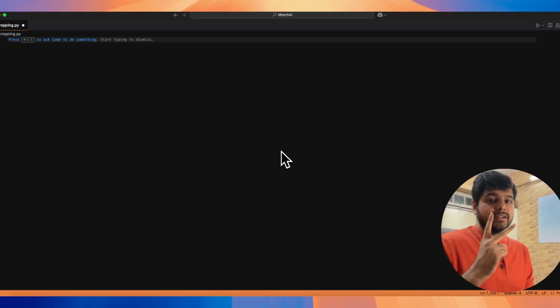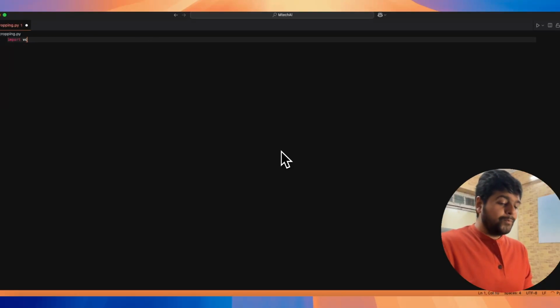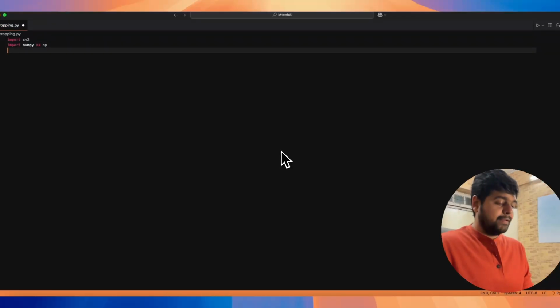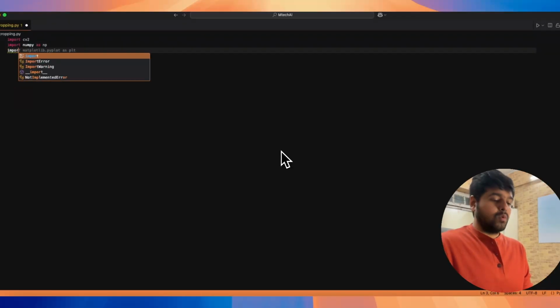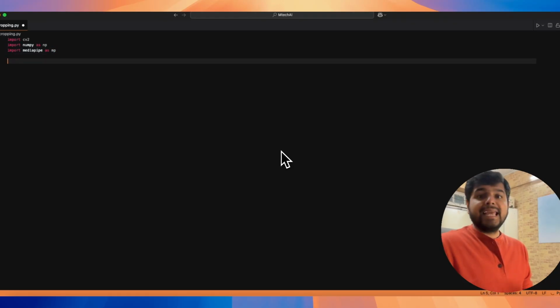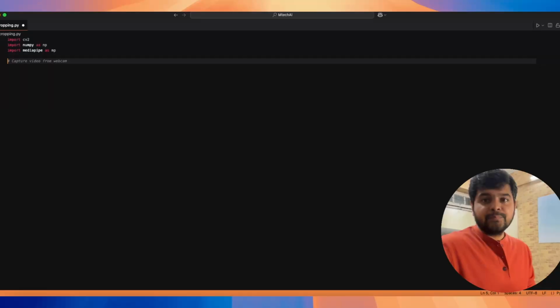We just require three libraries actually, which is importing cv2, computer vision, and we have NumPy also, and then we need MediaPipe. So we import MediaPipe as mp. Now we create a class. Okay, now that class is called the hand detector class, and we initialize some methods inside that class.